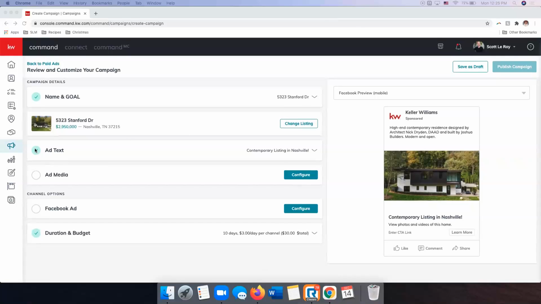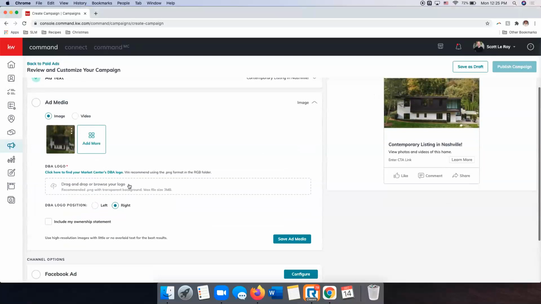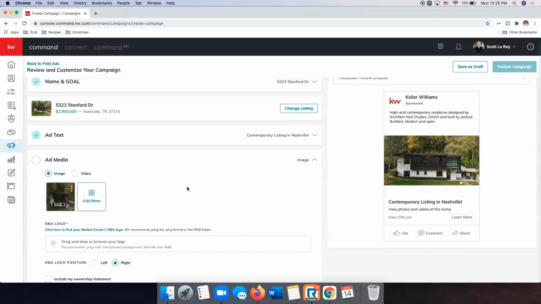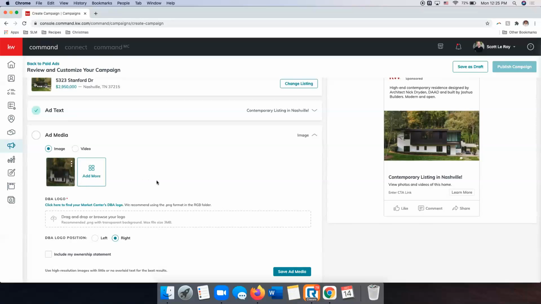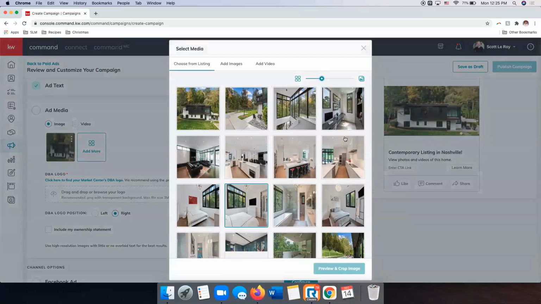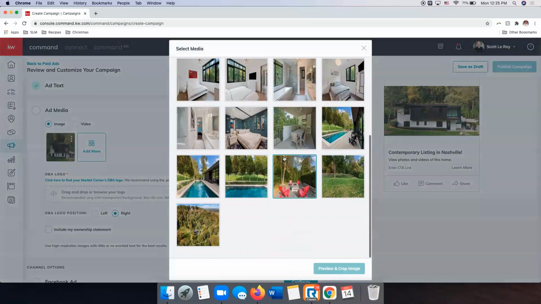All right, so our ad text is complete. We got that little green check mark. So we're going to move on to our ad media. So I'm going to click Configure next to Add Media. So what's nice about selecting that listing is it plugged in our photo for us. You can choose to add in additional photos. If I click Add More, it'll allow me to choose other photos from KWLS.